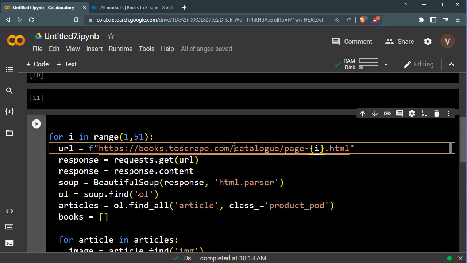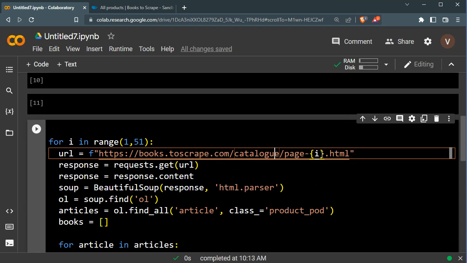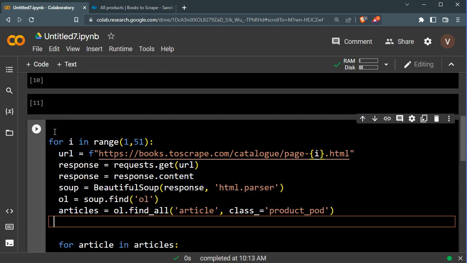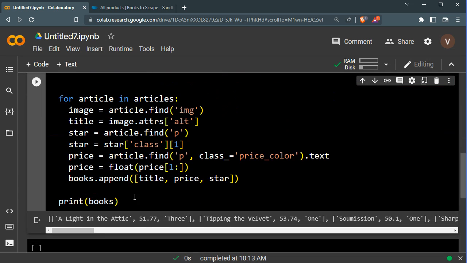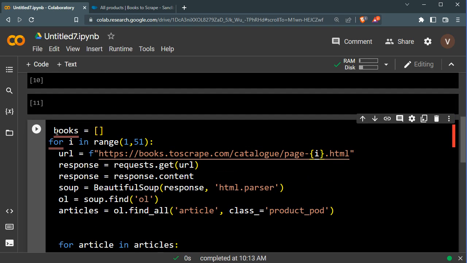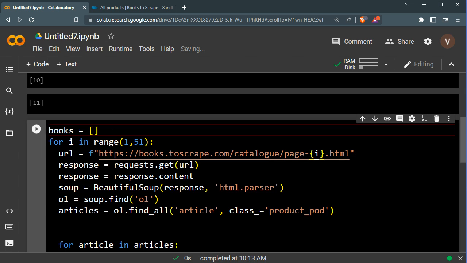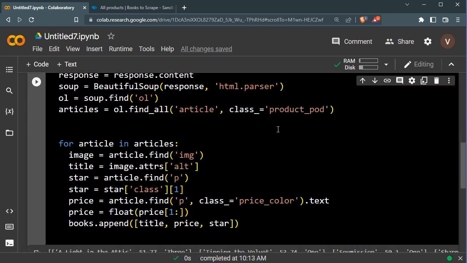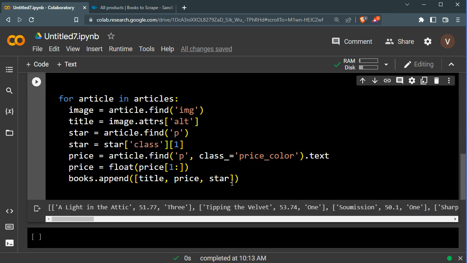Then when it's done, i will be 2, so it will be page 2, so it will go all the way up to page 50. But then we don't need to have this books here inside the for loop. And also this one, we don't need this either. I will tell you why now. Okay, so this will basically be the indentation. So this is basically the same. It just goes over the process for 50 pages and saves everything inside a list.